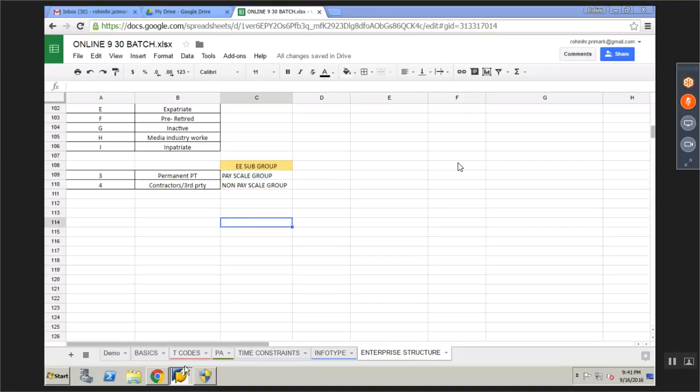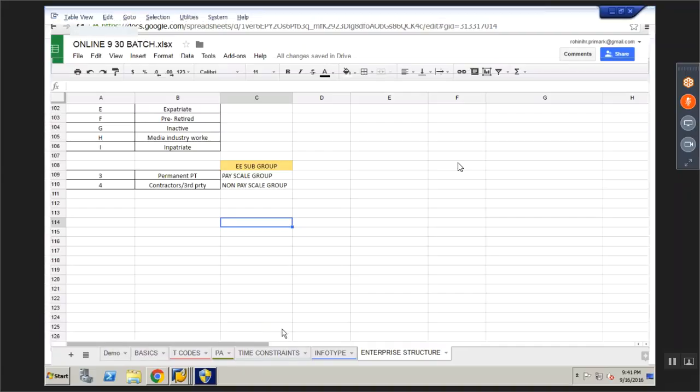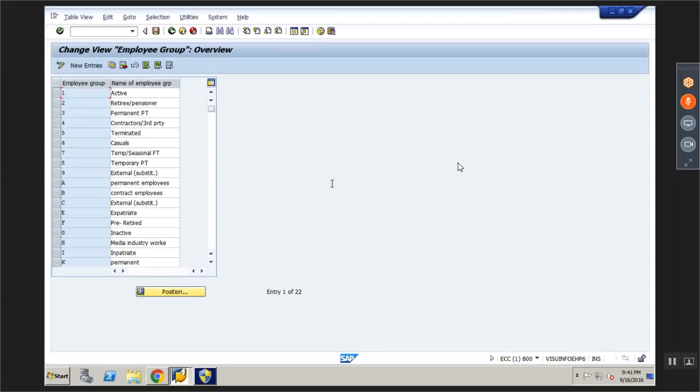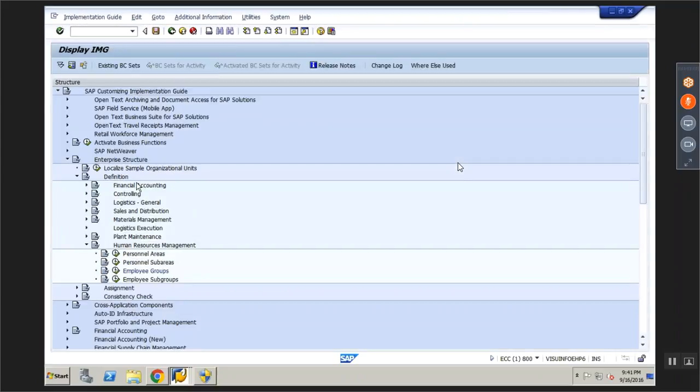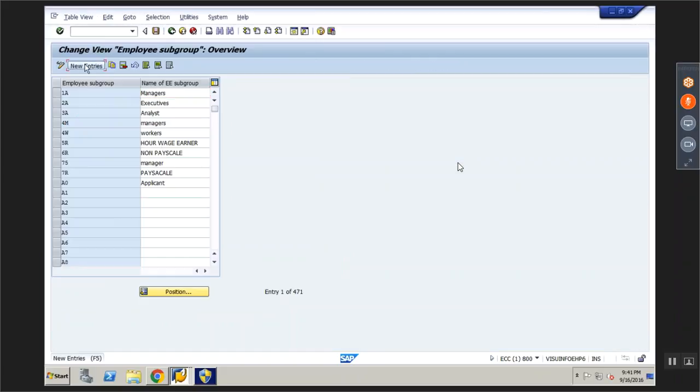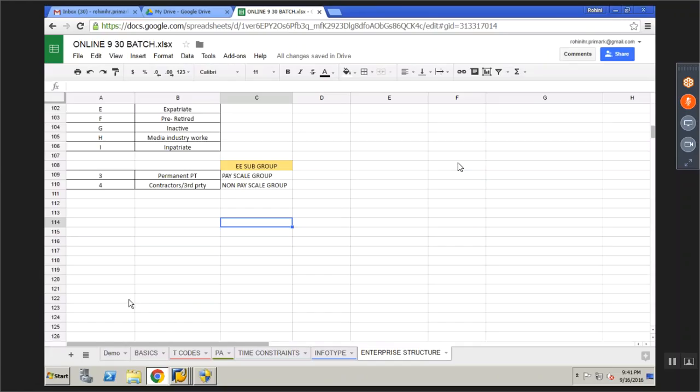Okay. So what we have to do is go here. Here we don't have to do any changes. Now click on employee subgroup and define employee subgroup. Click on new entry. So what do we have to define? We have to define these two. We have to give a code for this. So let us give P1 for Primark 1 and P2 for Primark 2, for example.